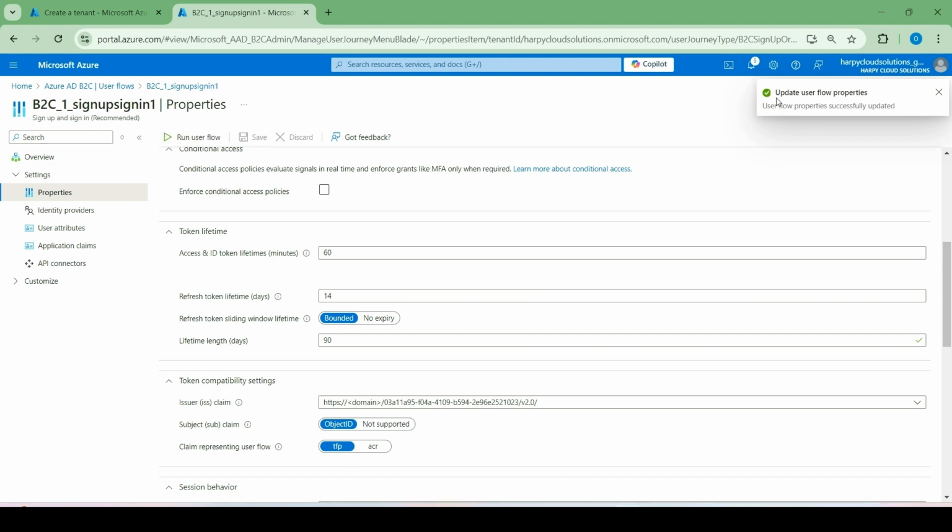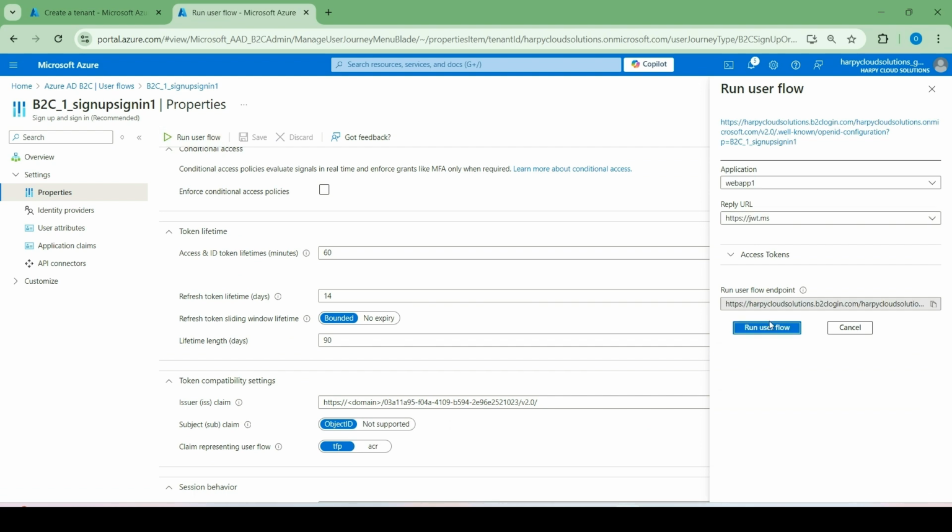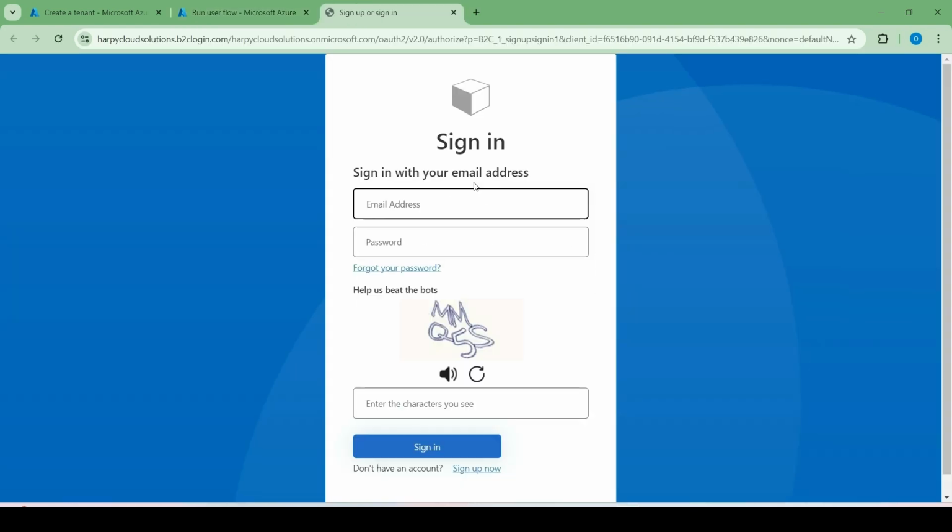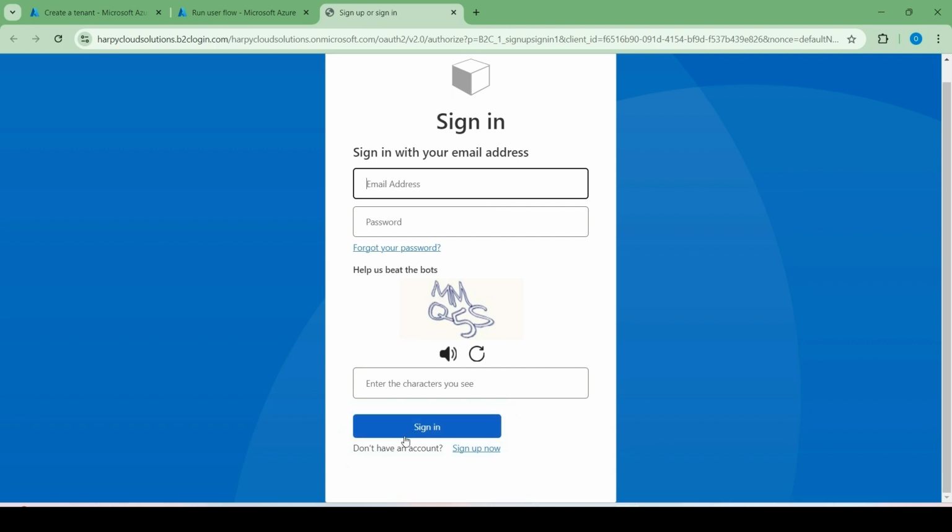So once it's updating, all right. So it looks all good. I'm now going to click on run user flow. So if you have two reply URLs, you can select the one you want, but I have one, so I'm just going to go with this. I'm going to click on run user flow. It brings me here. You see the CAPTCHA thing that I told you about. Right now, we haven't signed up. So first, we have to sign up before we sign in.